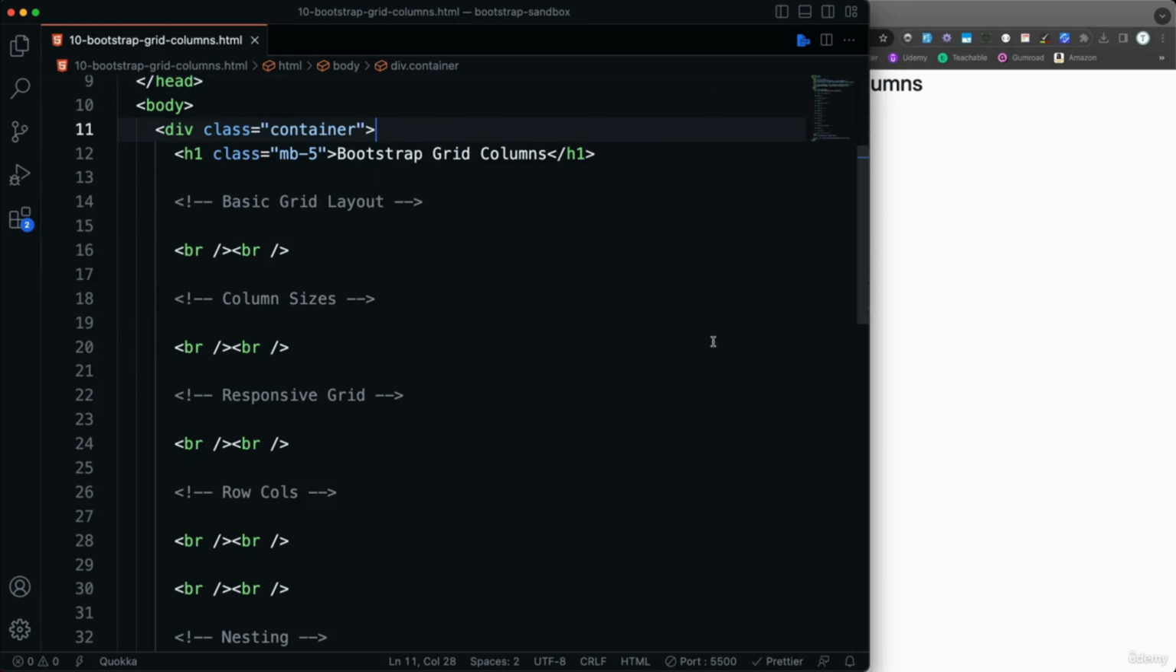All right, guys, so now we're going to look at the Bootstrap grid system. Now, this isn't to be confused with CSS grid, which is part of CSS. The Bootstrap grid system uses classes to create layouts, and it actually uses Flexbox under the hood. So just keep in mind that this is Bootstrap's own grid system, not CSS grid.